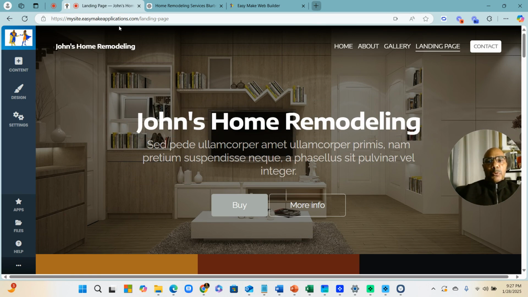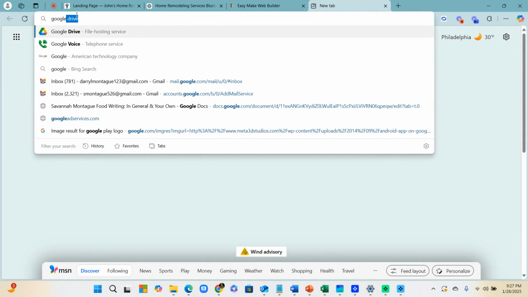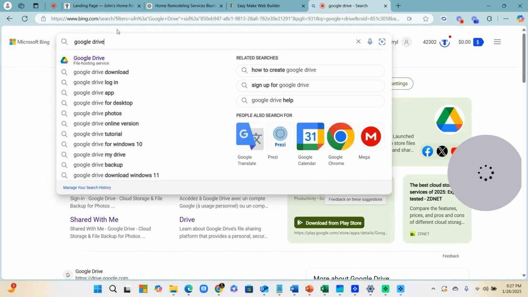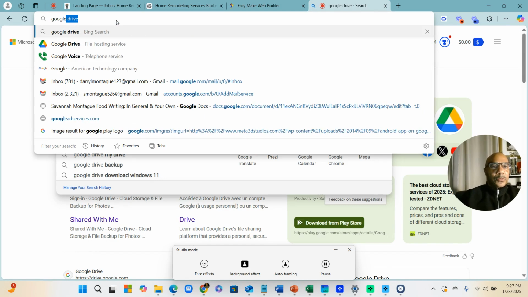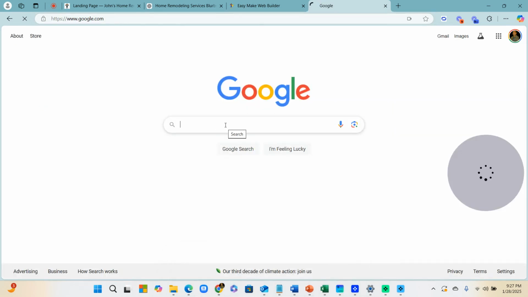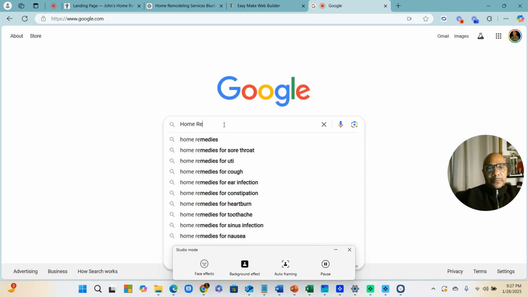So what I'm going to do is I'm going to go right over to Google. Okay. And let's just go to Google. I don't want to go to Google Drive. I just want to go to google.com, because what I want to do is do a search. Okay, so now I'm on Google. Now what I'm going to do is search for home remodeling.